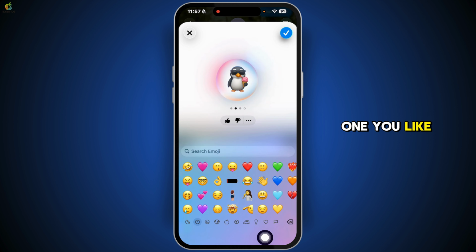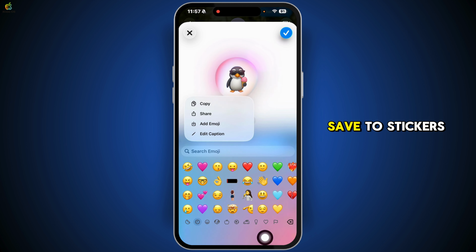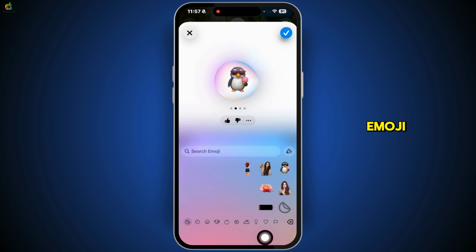Once you find one you like, tap the 3-dot menu in the top corner to copy, share, save to stickers, or even report if it doesn't match what you asked for. To use it, just tap the Genmoji. It'll drop right into your text conversation like a regular emoji.